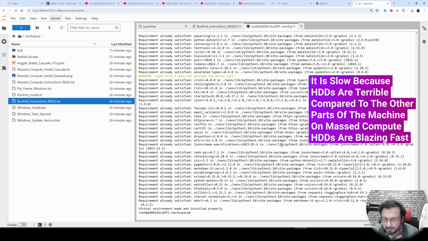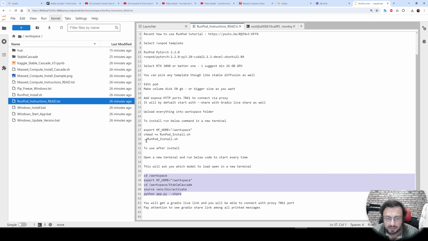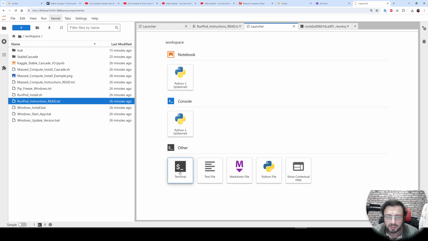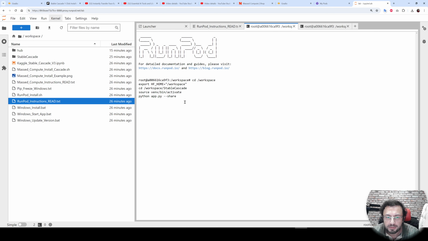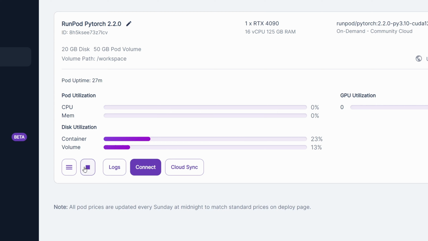So the installation has been completed. It took way more than Massed Compute. To start it, we are going to copy this entirely, open a new terminal, paste it, hit enter. You can also use this application with Runpod proxy. To use that, you need to have the port opened. So actually I am also going to show that.